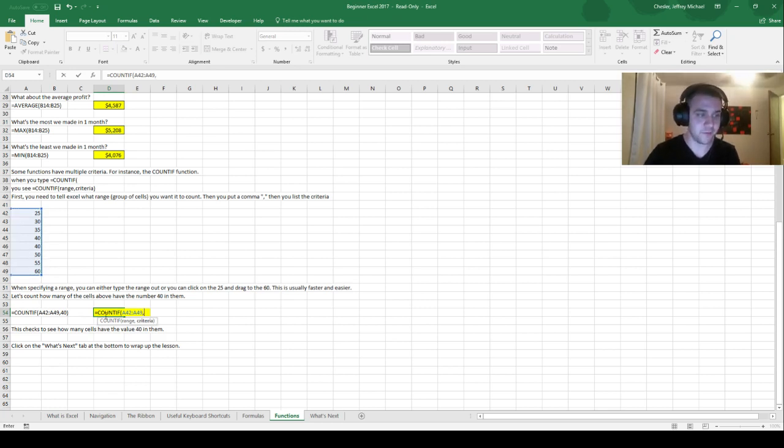And now if you guys look down in the syntax, range isn't bold anymore. Now criteria is, because now it's asking for the criteria. So out of that range, how many of them are 40? So I'm just going to type 40 in, and I'll hit enter. And now I got a 2. So if you guys look through these cells, 2 of them are equal to 40.